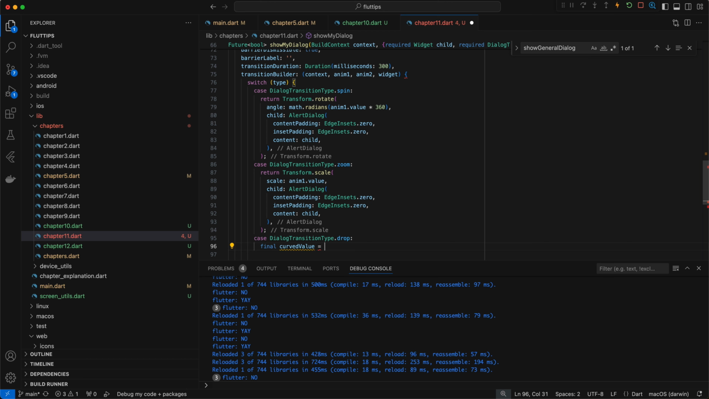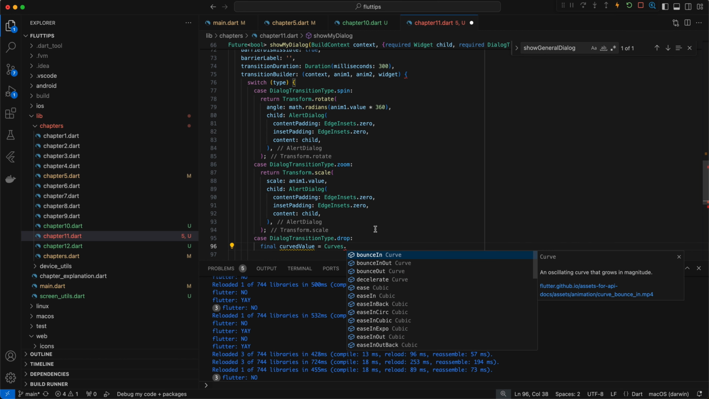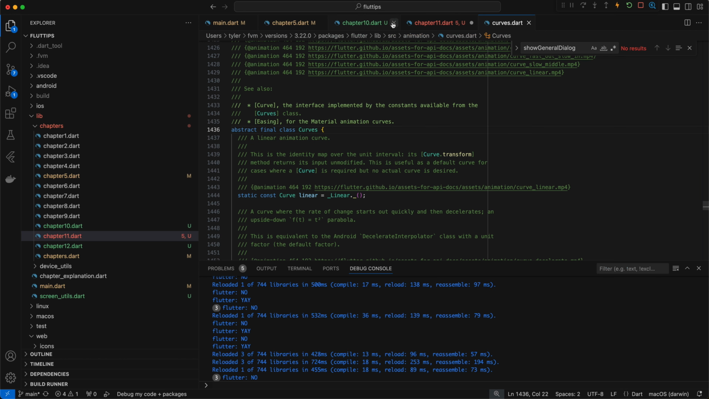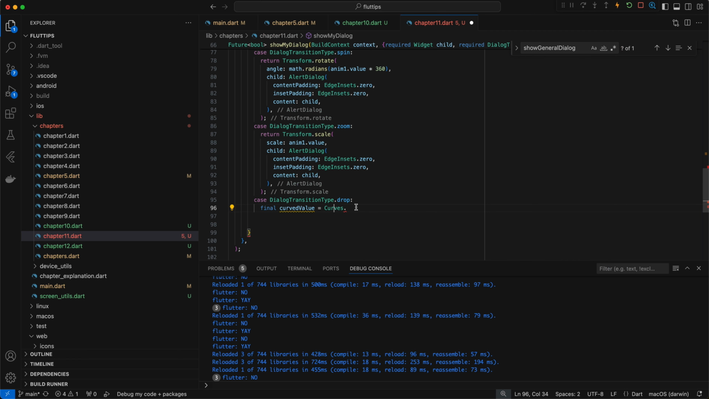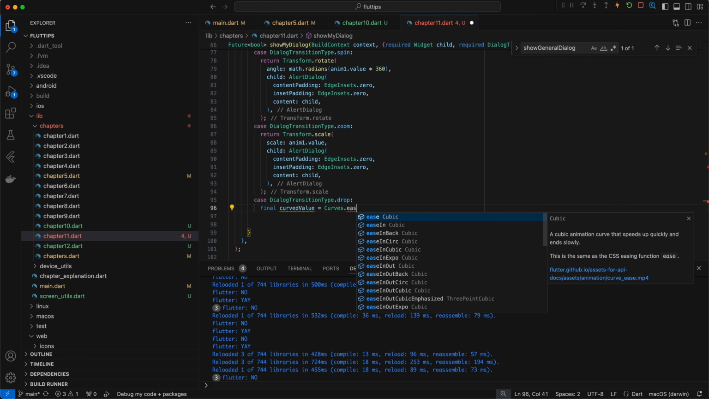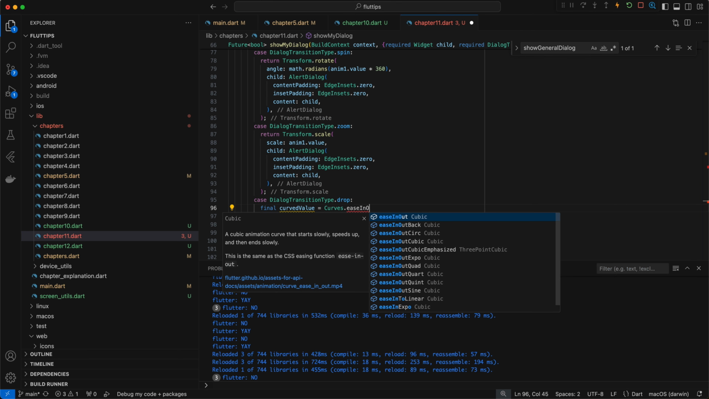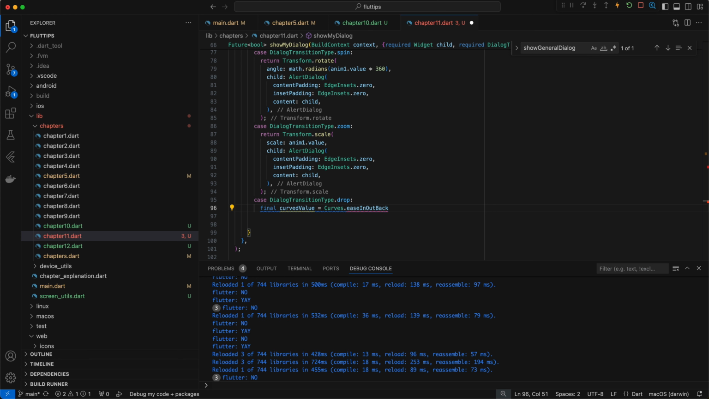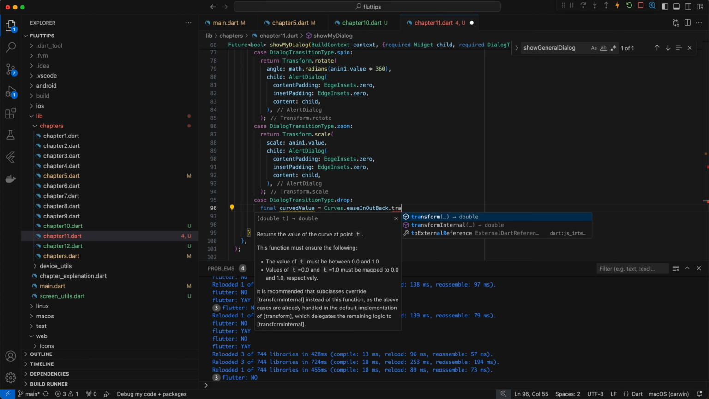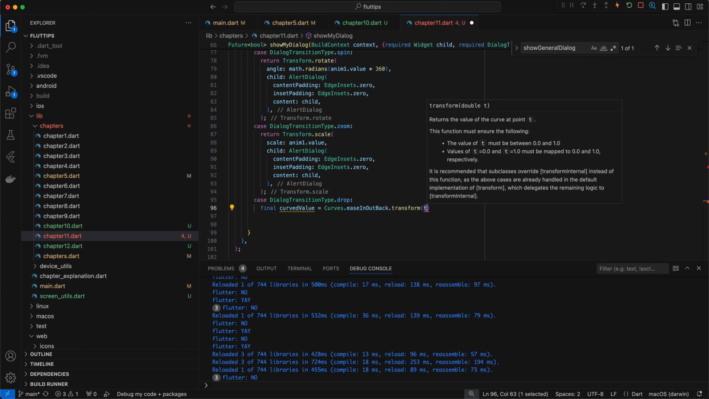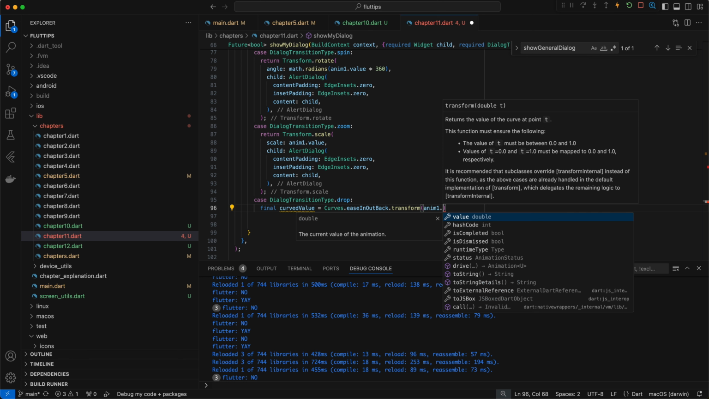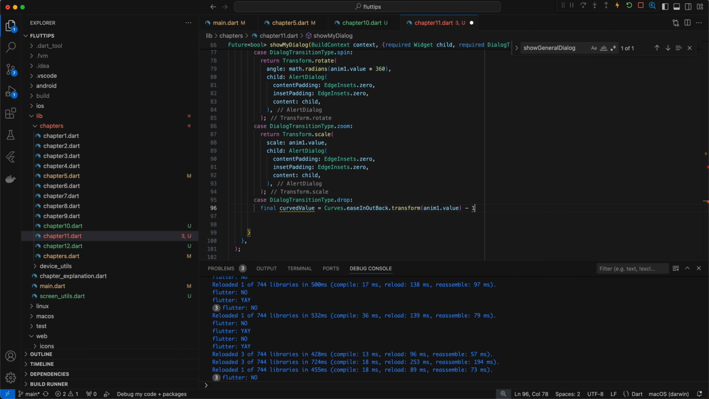And here we're going to take our curves, which is probably built into Flutter. Let's actually see what it comes from. Yep, it comes from the animation part of Flutter. Curves dot, and we're going to use ease in out back. And here, we're going to use a transform on it. For the transform value, we'll take animation1.value, but we're going to subtract 1.0 from it. Okay, so that's sort of our curve animation.